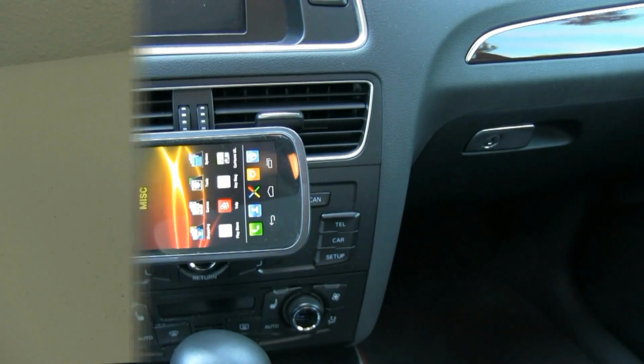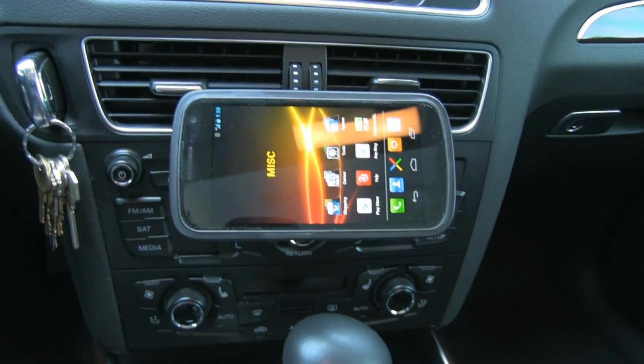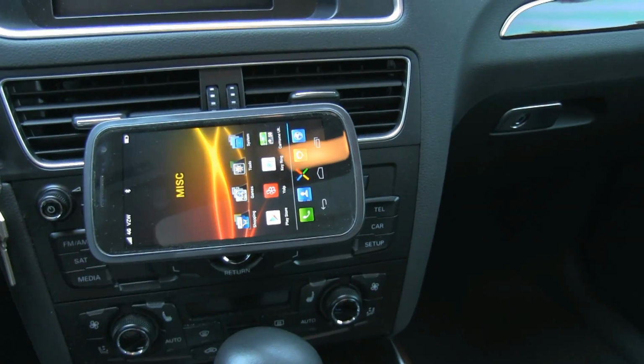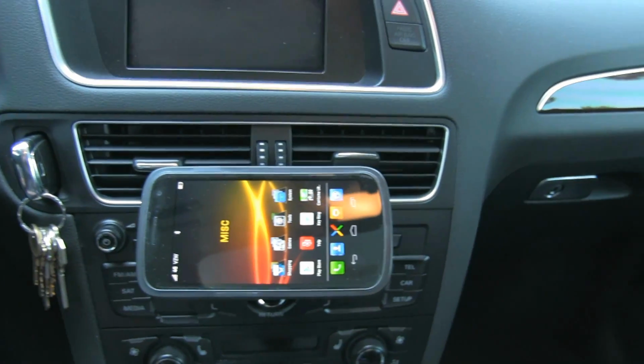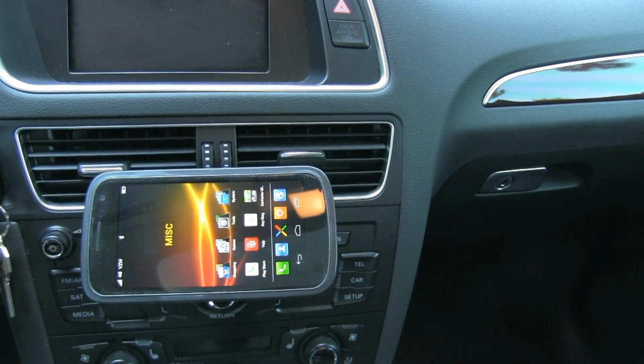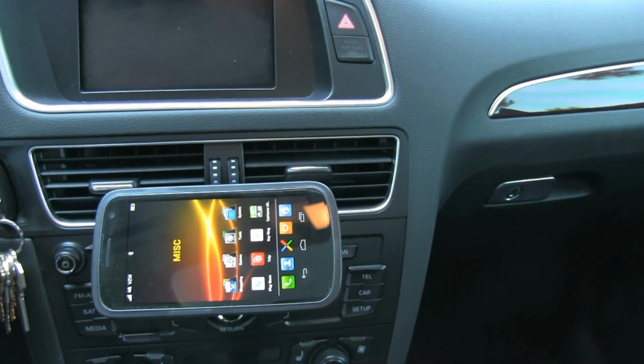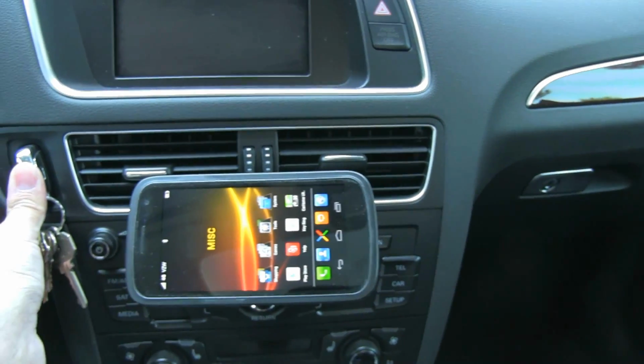We'll be right back. Okay, so I'm in my car right now. As you can see, the rotation is not the way I want it to. But as soon as I turn my car on, my car mode should turn on. So let's go ahead and take a look.